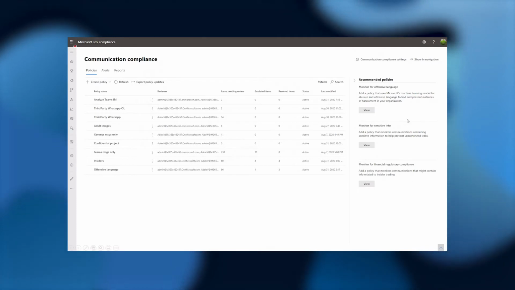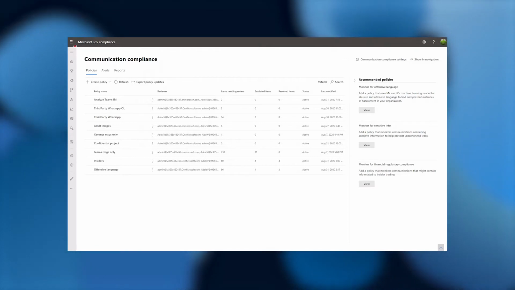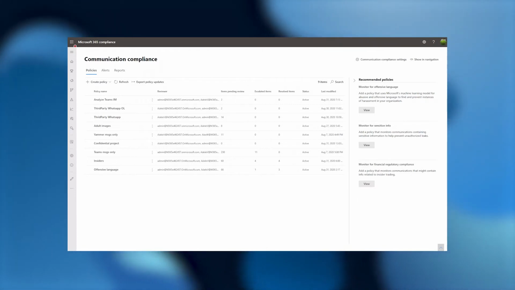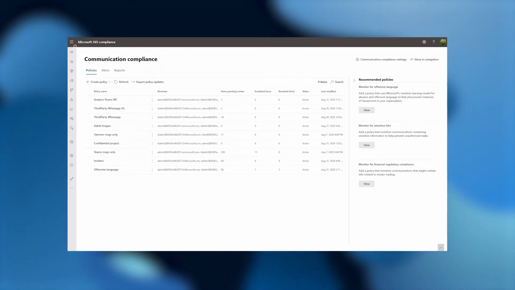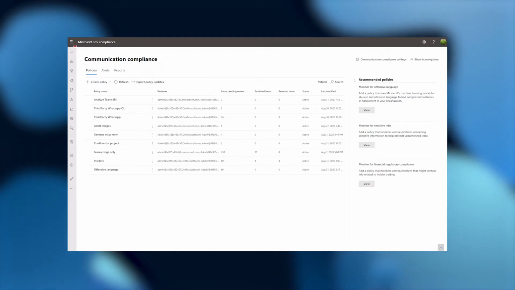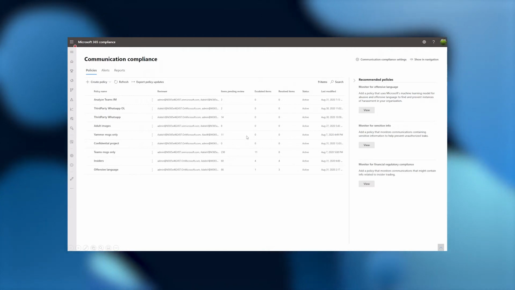To the right, you can see a list of our pre-configured policies, such as offensive language, which detects abusive language and harassment within your organization, sensitive information types, which can be used to help prevent unauthorized data leaks, as well as financial regulatory compliance, which detects communications that might contain information related to insider trading. To the left, you can see all of the existing communication policies that your organization has configured, with a view that includes the number of items pending review, the number of escalated items, resolved items, etc.